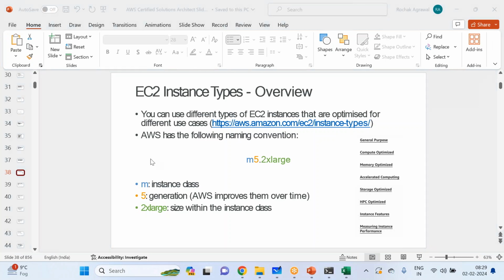instance overview. We can use different types of EC2 instances that are optimized for different use cases. The naming convention will be something like M5.2xlarge. M is the instance class, 5 is the generation, and 2xlarge is the size within that instance class. I'm reiterating this, and don't stress too much about the instance type, because you do not need to remember it; there are so many instance types available.